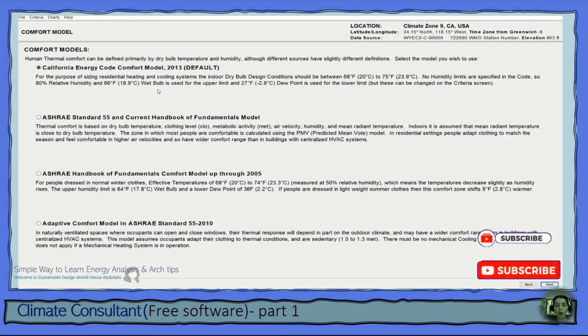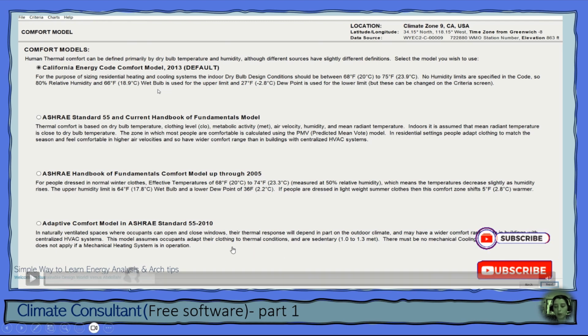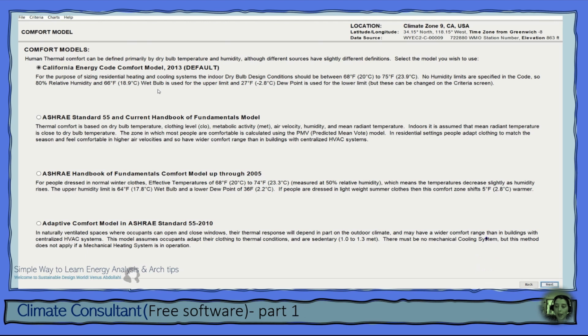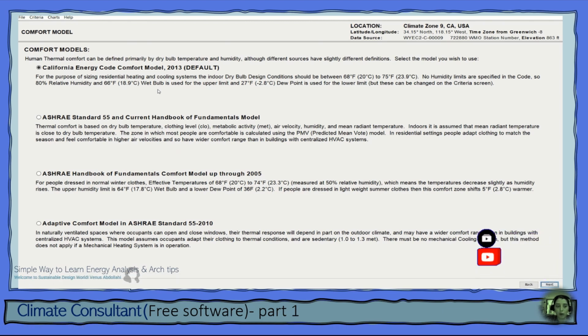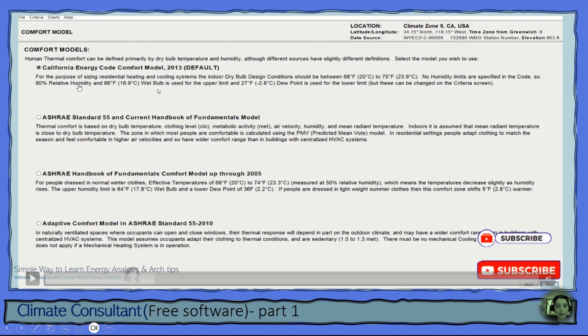For example, for now I'm planning to use California Energy Code, but if you want to use ASHRAE or other standards that the Climate Consultant software has, you can go and choose one of them. For example, ASHRAE Standard 55 or the ASHRAE Handbook or something like that. It depends on your view to choose one of them. Currently Climate Consultant has 4 different standards, and it's up to you to choose one of them.